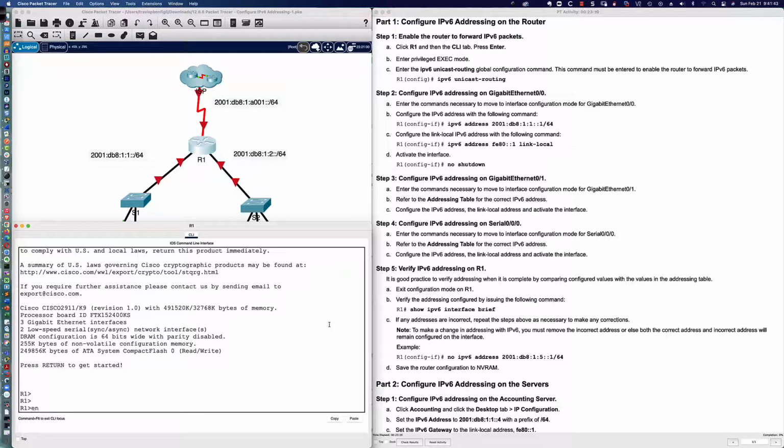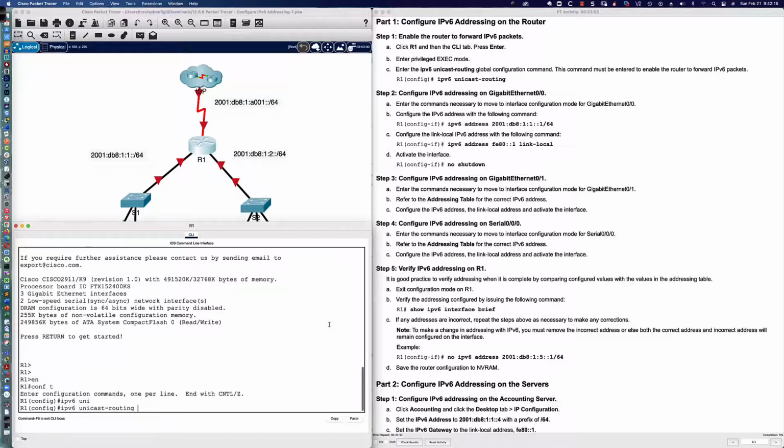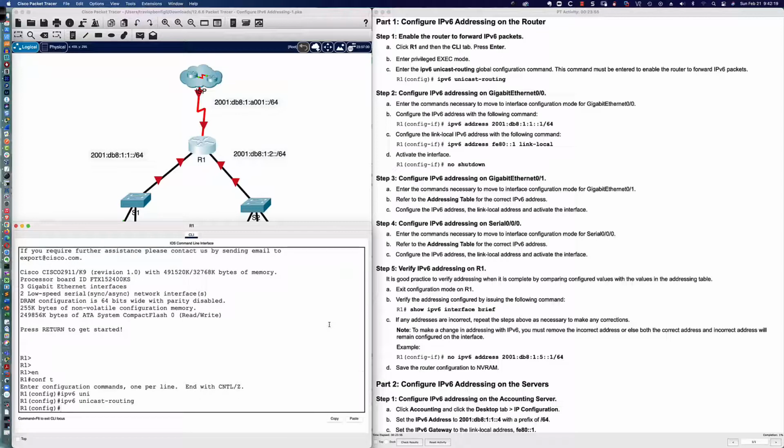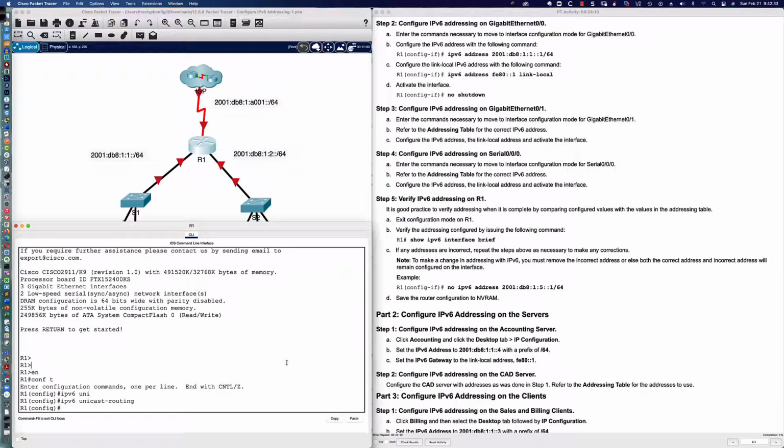So the first thing they're going to have us do is get into privilege exec and then into global config, and they want us to turn on IPv6 unicast routing. Now, as a reminder, remember that you don't have to turn on IPv6 unicast routing in order to assign or configure IPv6 addresses on interfaces. They're just having us do this now so that we don't have to do it later. So remember that. I could do all of the IPv6 addressing and then turn on IPv6 unicast routing. Remember, the ability of Cisco devices to route IPv6 is off by default. So now that we've turned IPv6 unicast routing on, we're going to configure some IPv6 addresses.